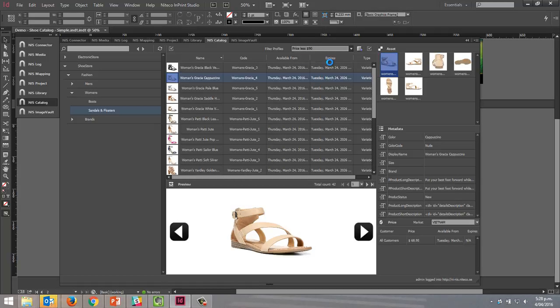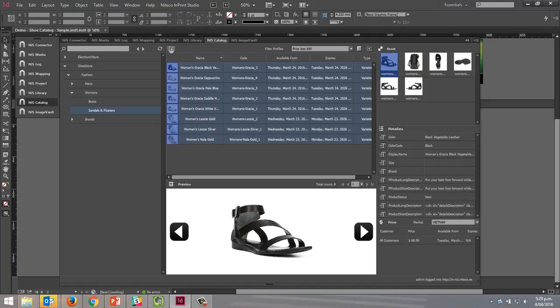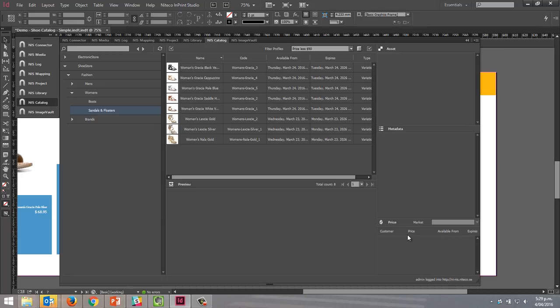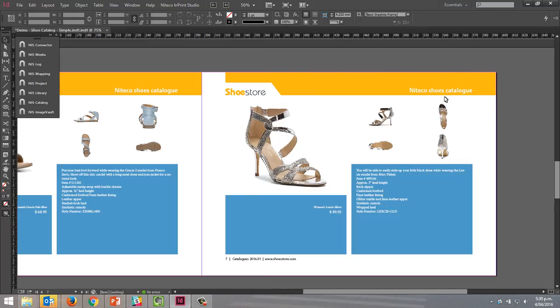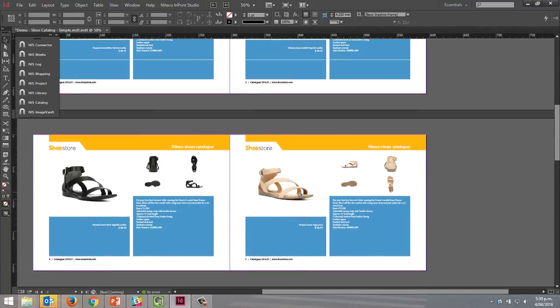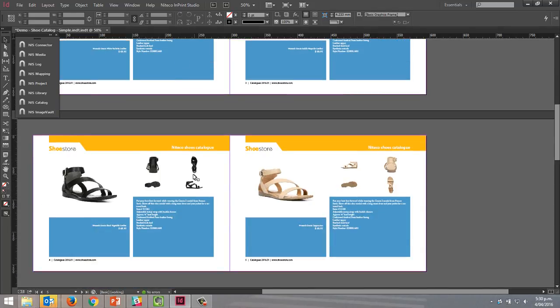So I now have only 8 products in this list. If I select that and then hit insert, and minimize that panel and then zoom out a bit, you can see my various sandals have been added to my catalog. Those are the 8 sandals that I selected earlier, and you can see the pricing, images, etc. have come through.